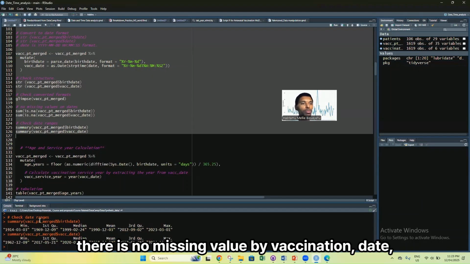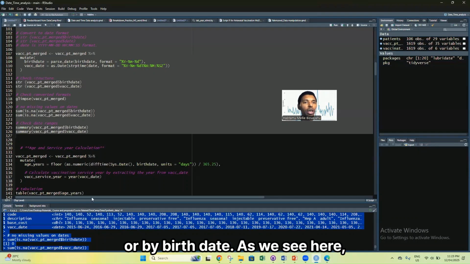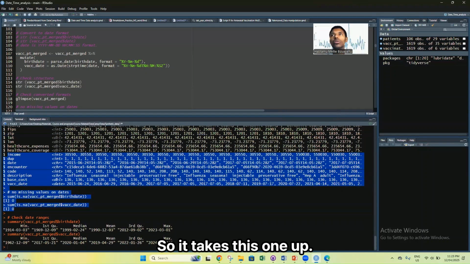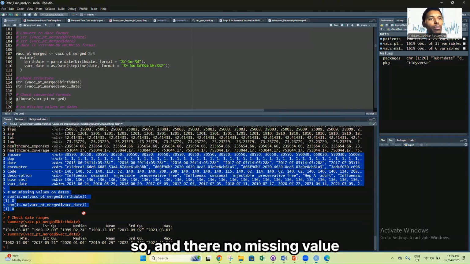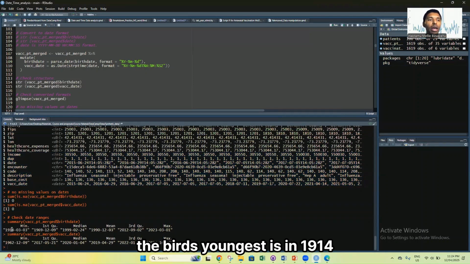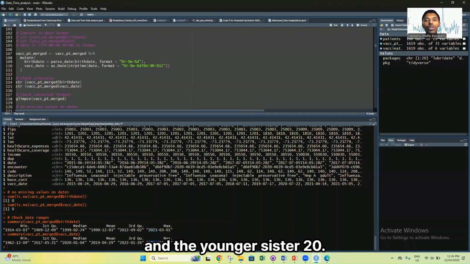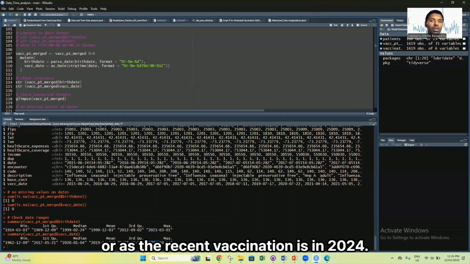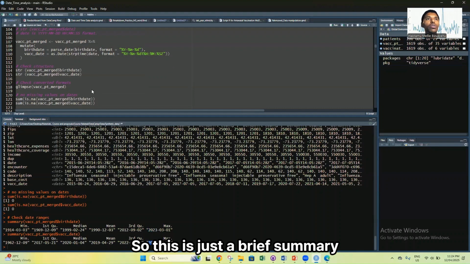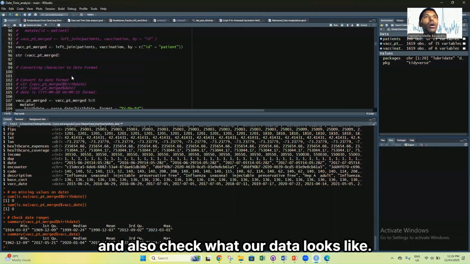So we see, for example, there is no missing value in vaccination date or in birth date, as we see here. I'll expand a bit. And no missing value, and the minimum and maximum values, for example, for the birth date, the oldest is in 1914 and the youngest is in 2023, and for the vaccination date, the oldest is 1962 and the most recent vaccination is in 2024. So this is just a brief summary and also a check of what our data looks like.